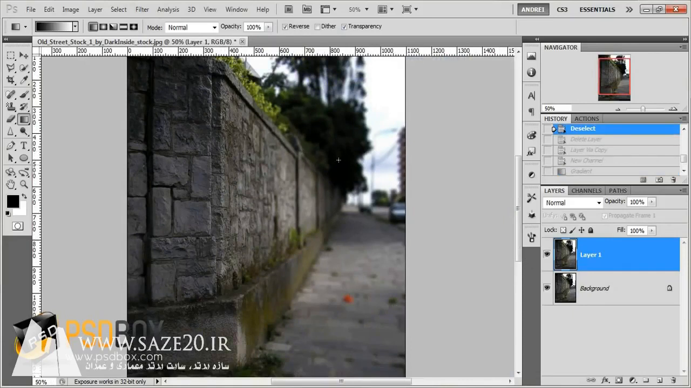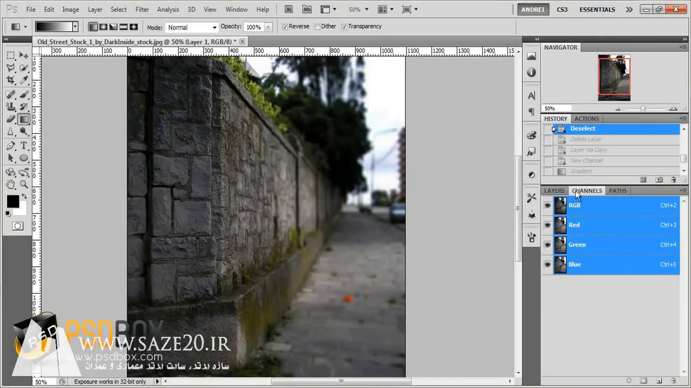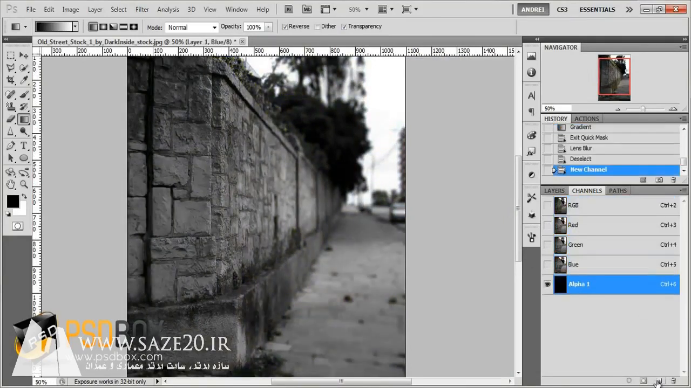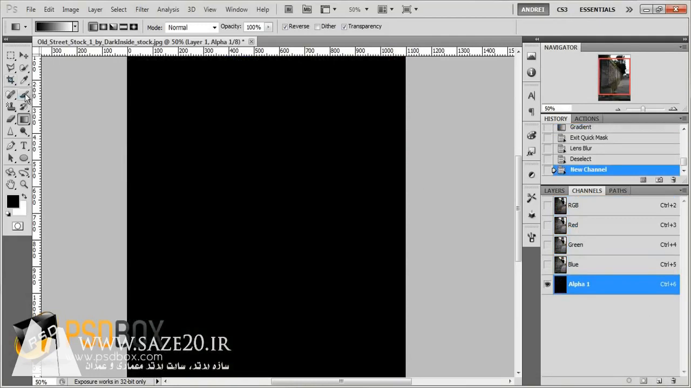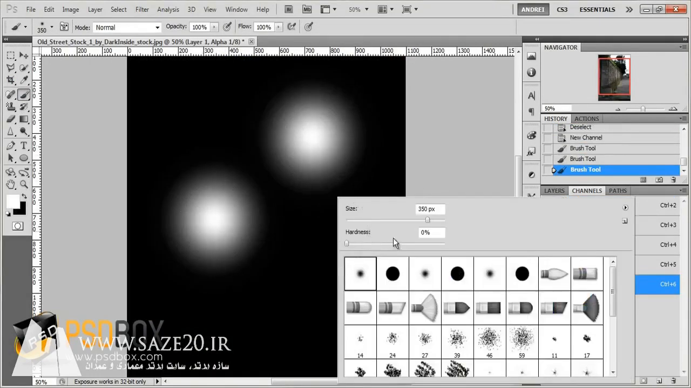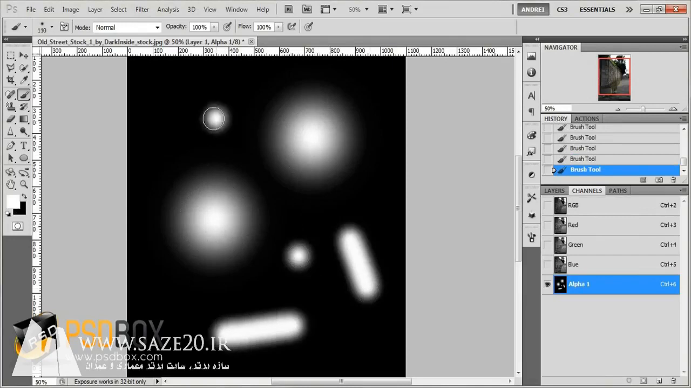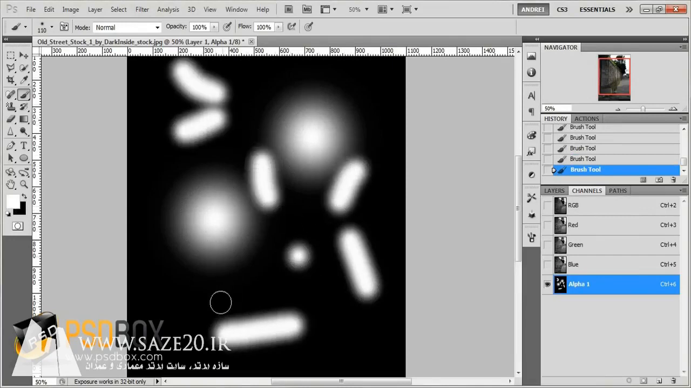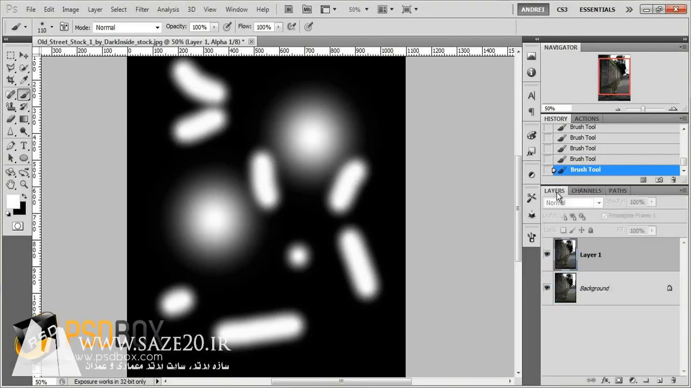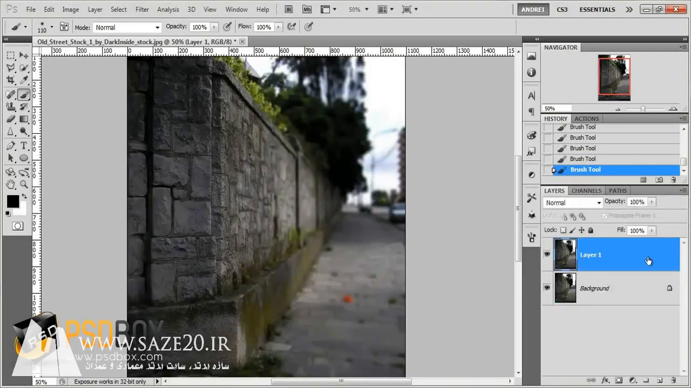As I said, with this filter you can create more advanced depth of field effects using channels. So you can create a new alpha channel, and you can paint with white. Let me switch colors. This is just to give you an idea of what you can do with this. I'm not going to go into too many details.